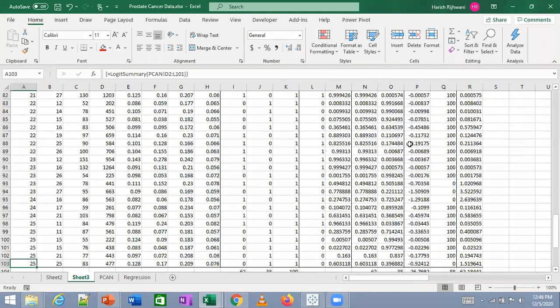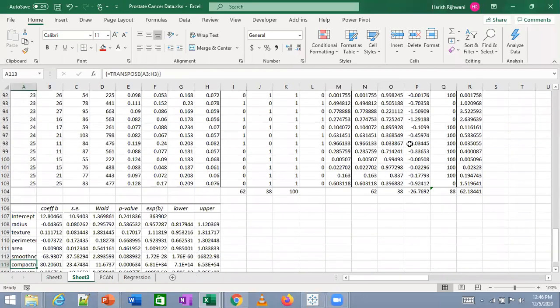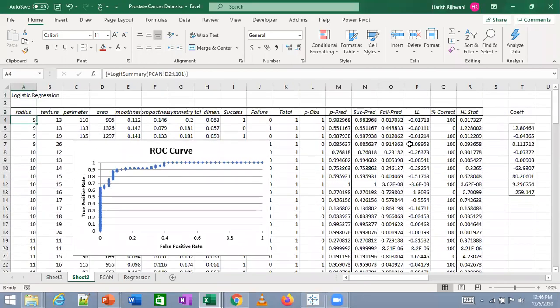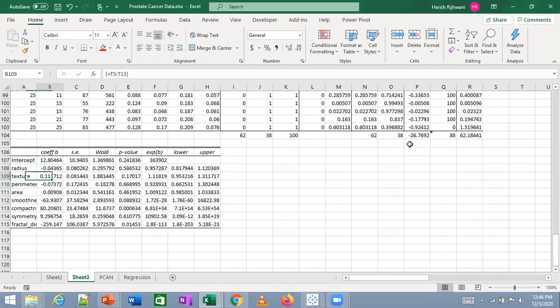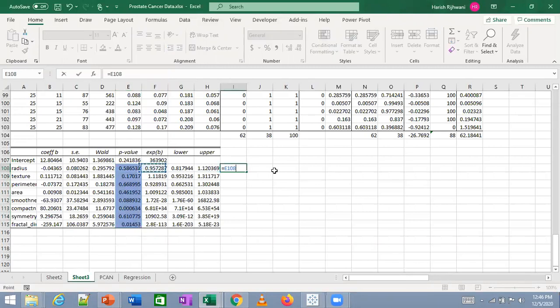Now the way to look at it, if you go at the bottom of column A, you will find another table over here. What you need to look at is the column called p-value. So I'm going to select this column called p-value. Basically what we have to look for in this entire column is that the value should be less than 0.05, not greater than, less than.